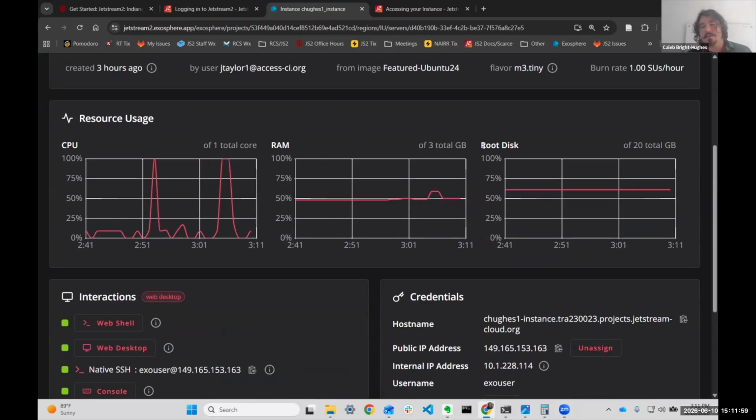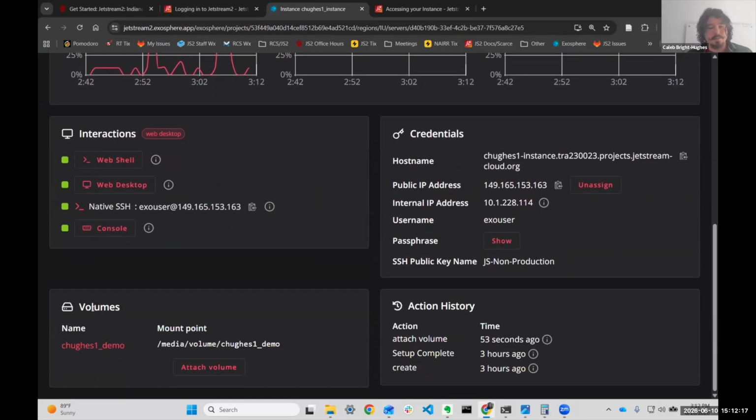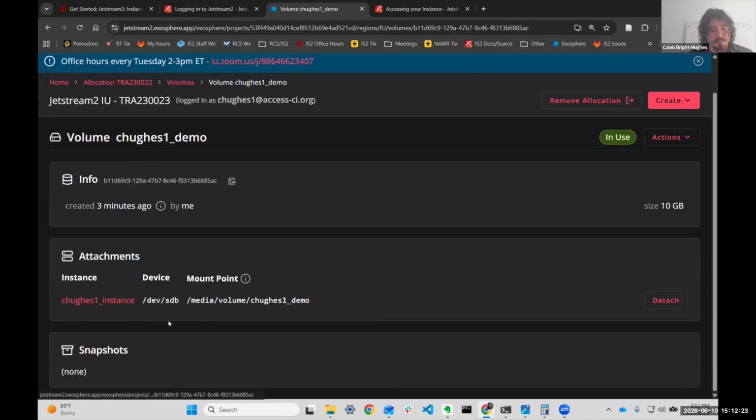And I can see that the root disk plot here still shows 20 total gigabytes. Again, that's because the volume is external storage. It has nothing to do with the root disk created when the instance was created. It is an external storage system that is available to me. But if I go down to volumes, I can see that it's attached, the name of the volume and where I can find it.